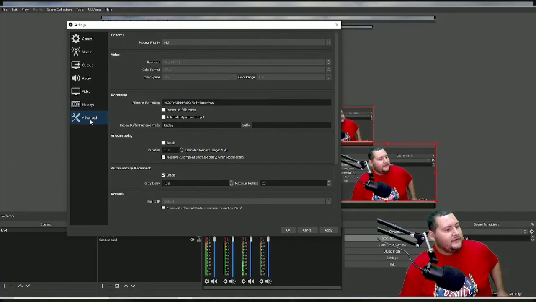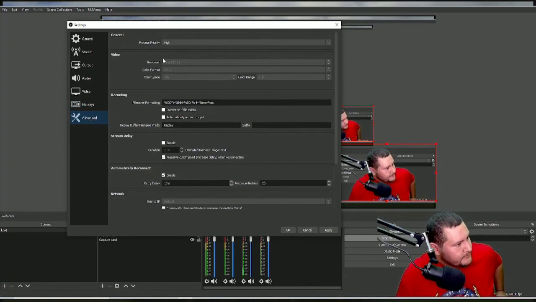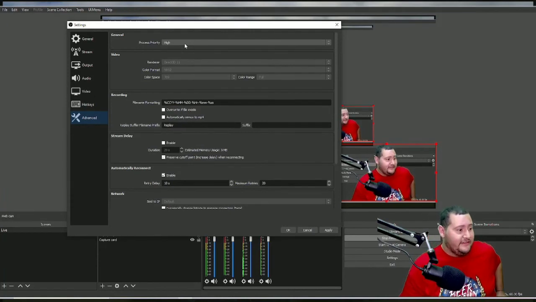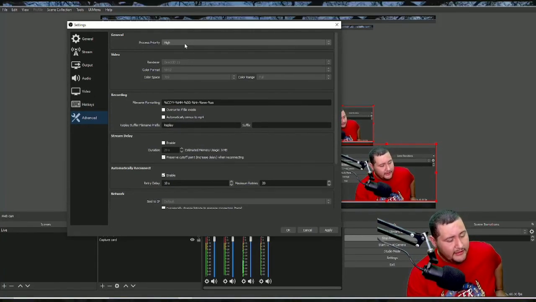Advanced settings. So this is the last one we're gonna be doing. For general, process priority. So I always have this as high. What this does, it tells your computer that OBS is high priority. So it will give more resources to your OBS. So you always want to have this at high.